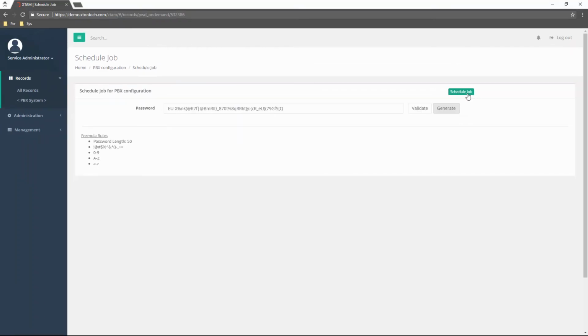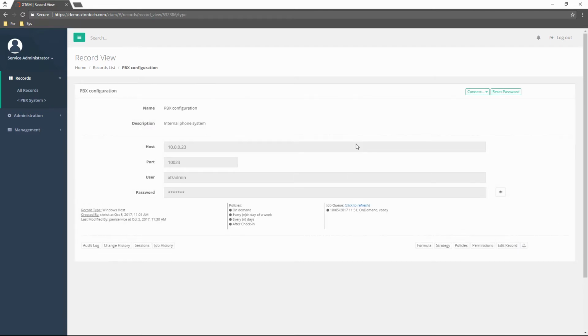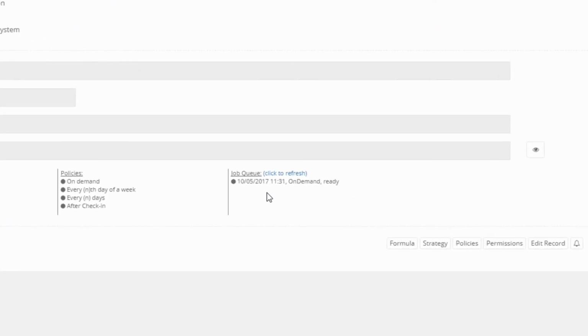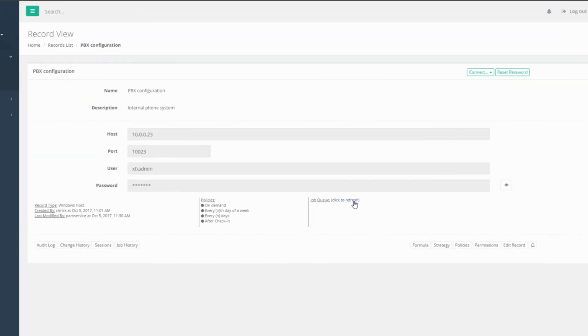So now we'll come up here, we'll click Schedule Job, and that is now going to, on demand, execute this password reset. So you can see down here in the job queue for this particular record, on demand is ready, it's in the queue, and because my system is not being used right now other than myself, it should be processed immediately. So we'll just come up here, click to refresh. We can see now that it was executed successfully, and we click it one more time, and now it's removed from the queue because it has been processed.